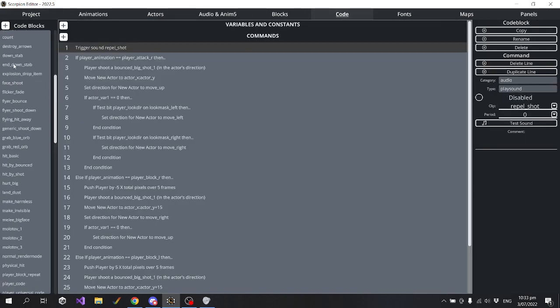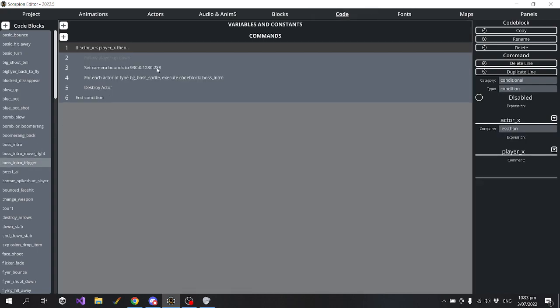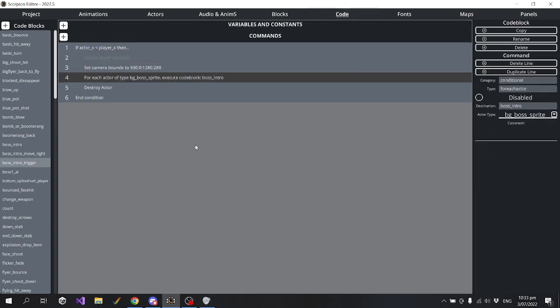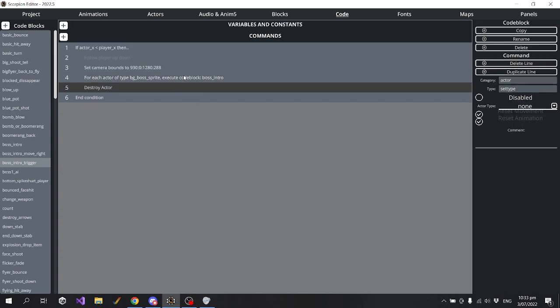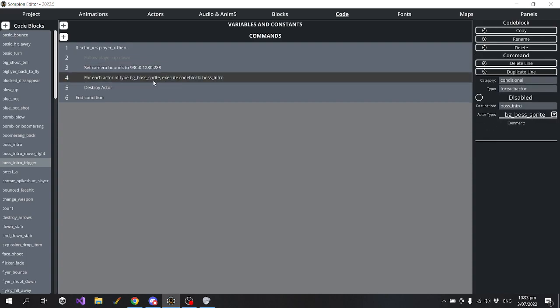We've got some code. So boss intro trigger. So that presumably is going to make the sprite of the boss visible and get it moving. Oh, yep. So that sets camera bounds, and then for each. Right, that was kind of the bug that I was going to point out. That should be an easy fix, but I wasn't sure of the best way.